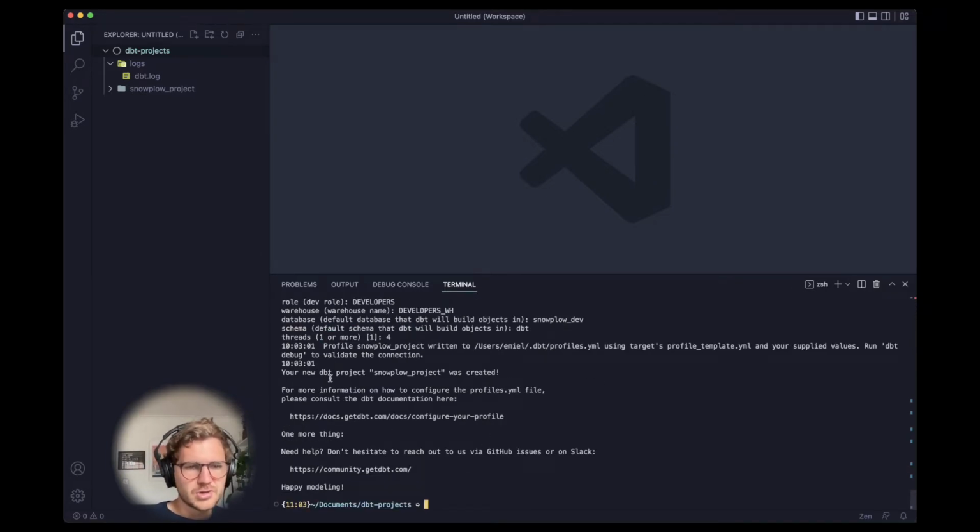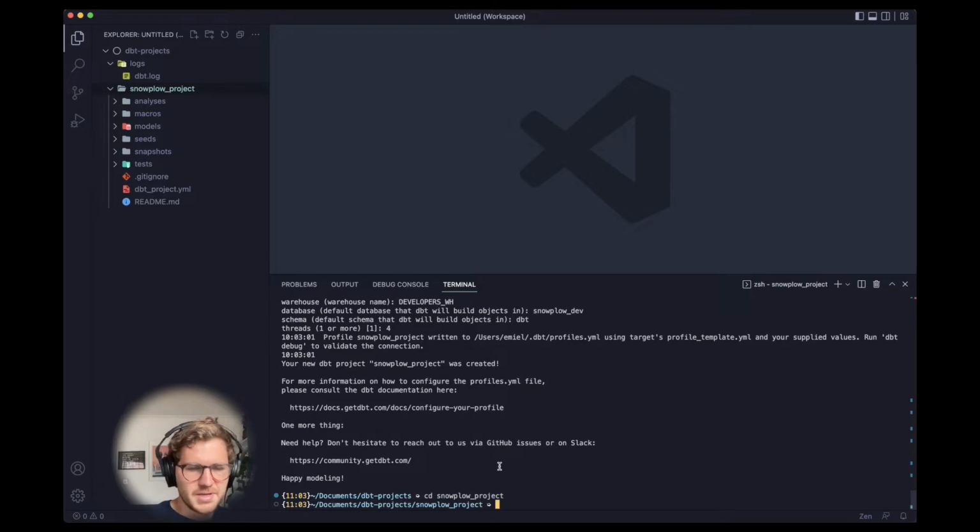Great. So you can see that the dbt project has been created. dbt offers some links to help you get started, but it also creates this directory, snowplow_project. So let's cd into that directory immediately. Great.